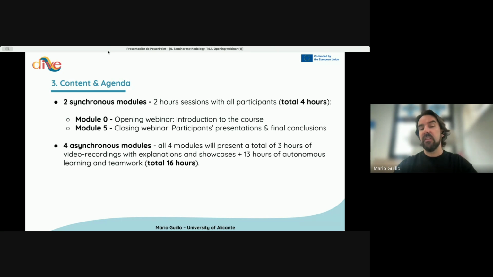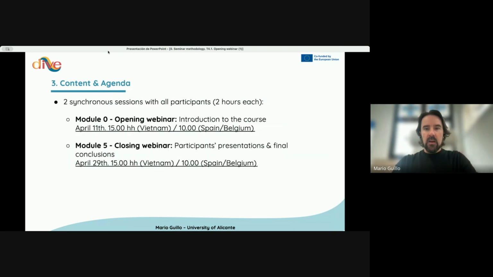The totality of the modules have 3 hours of video recordings with explanation and showcases. And to complete the 20 hours, we foresee that you will need about 13 hours of autonomous work, and working with your teams on the assignments that I will be introducing later. As I also said, we are following the same schedule for the next session. So this session we started at 3 p.m. Vietnam time, and we expect to have the closing webinar at 3 p.m. Vietnam time on April 29th.